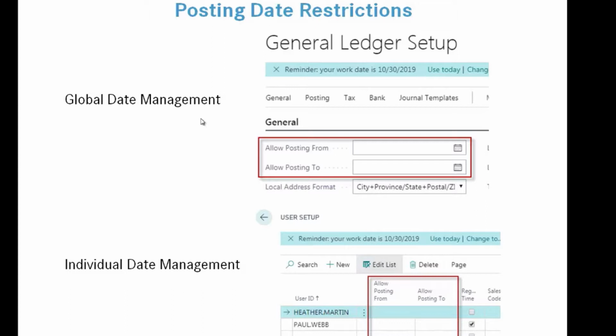So when I set a date in these two fields in the general ledger setup routine, I am basically saying that I can only post from January 1 of 2020 through January 31st of 2020. And no one can post any kind of transaction in your system that's outside of those two date fields.